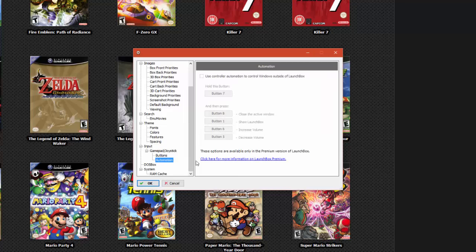Then we're going to go down to Automation. The bad news is you see this grayed out, and it says these options are only available in the premium version. If this were a premium version, you would check that box and click this button. It says button 7 and you'd hit the select button on your controller, then click button 8, hit the start button on your controller, and click OK.